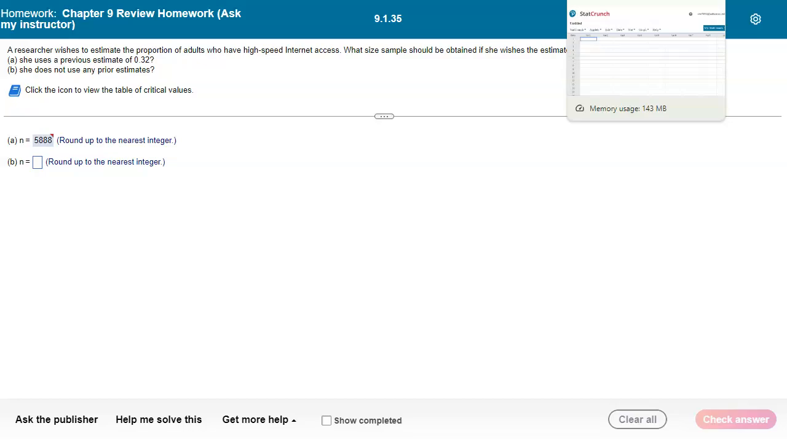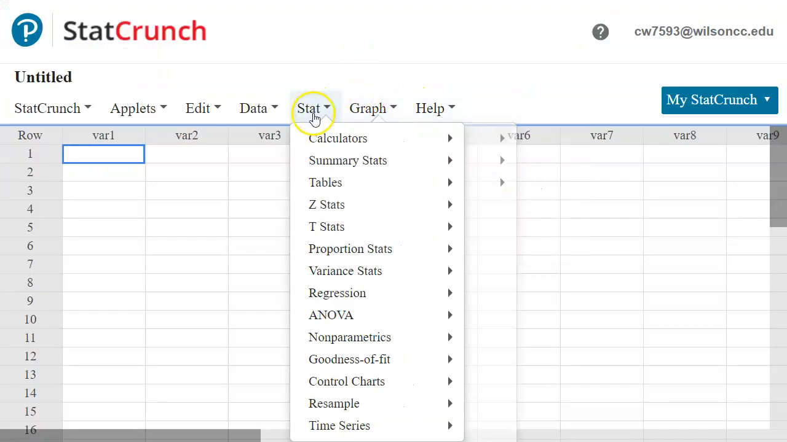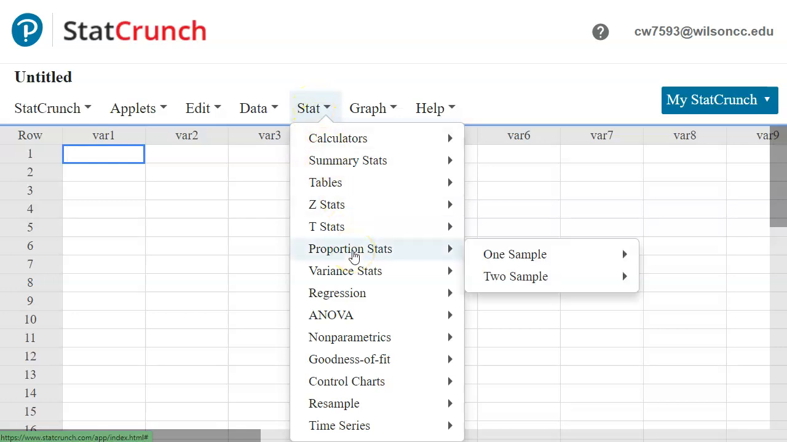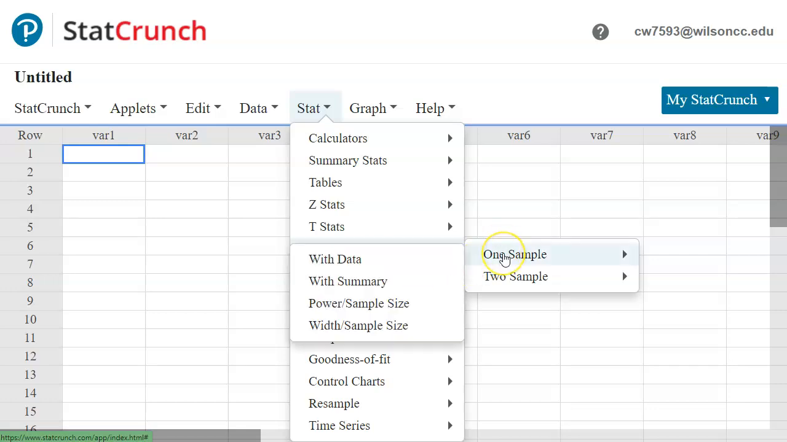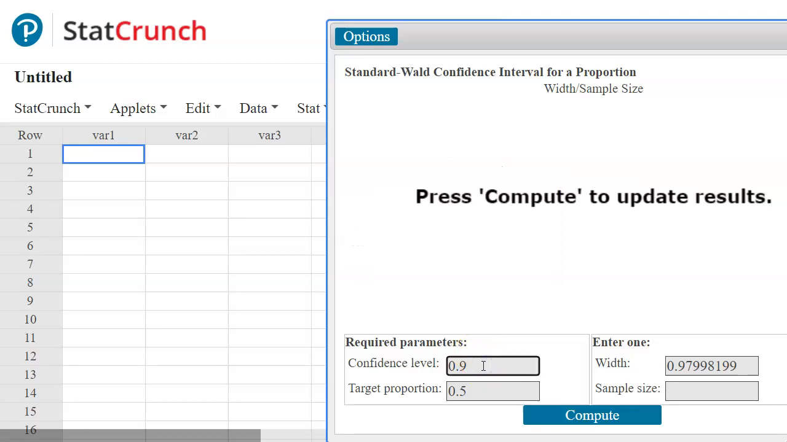So we can do this process in StatCrunch, and I would recommend doing that. So let's go to Stat, Proportion Stats. Remember, we have a proportion here. One sample, and this time we want to find the sample size given the width. So you want to select this last one. Next, we want to update the confidence level. It should be 0.9 for 90%.